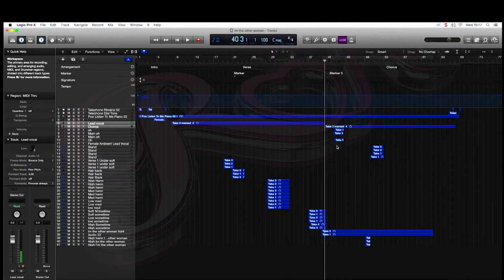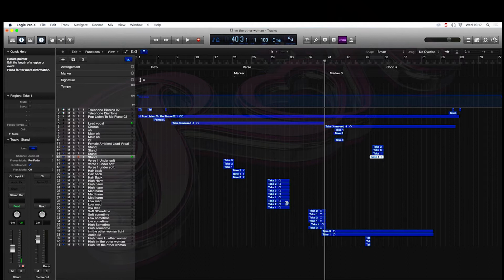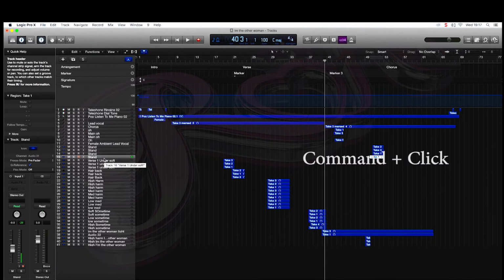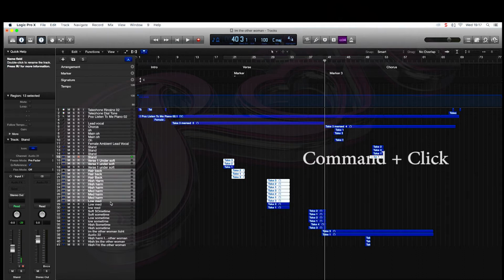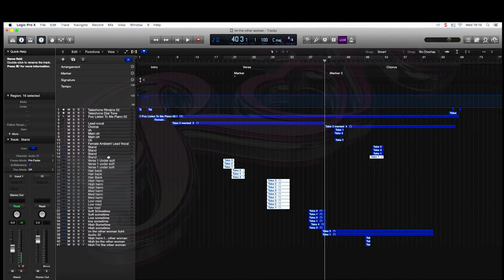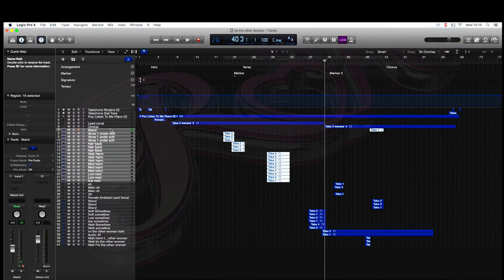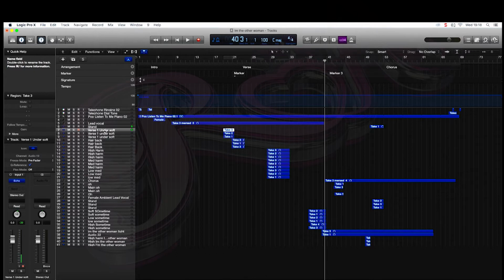So the first one I'm going to do is highlight all the track regions for the ad-libs that will sit under the lead vocal, which is for the verse. Okay, so the first thing we're going to do is press Command on the keyboard and click on all those tracks that need to sit under your verse. So let's just highlight that. Okay, once you've done that, you just drag that section upwards. So we're going to just pull it under lead vocal. Okay, right. So now all those are under the lead vocal.